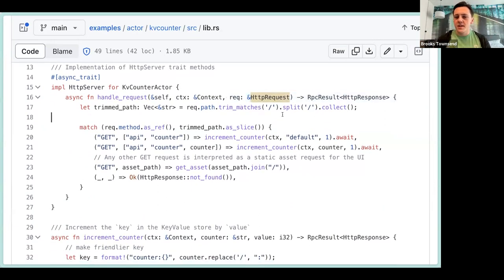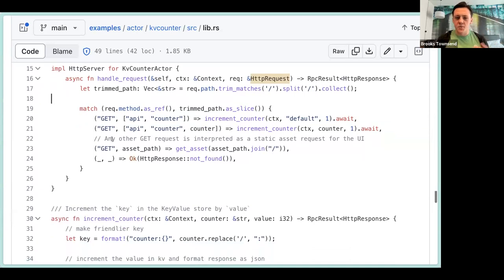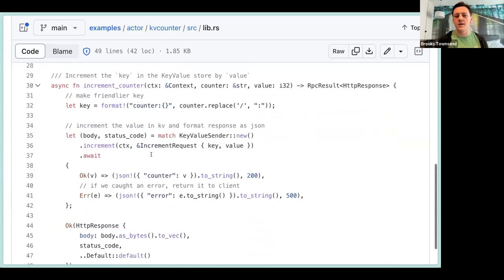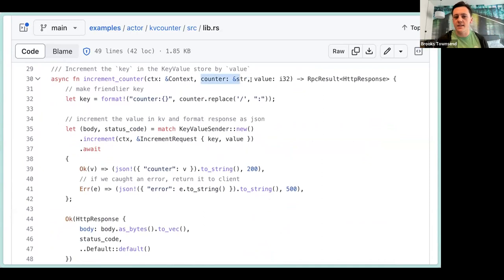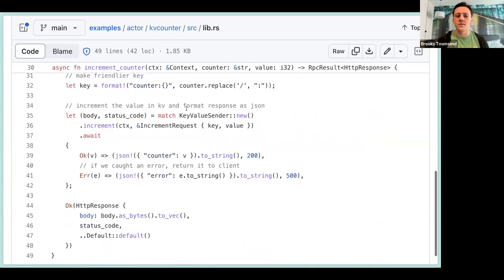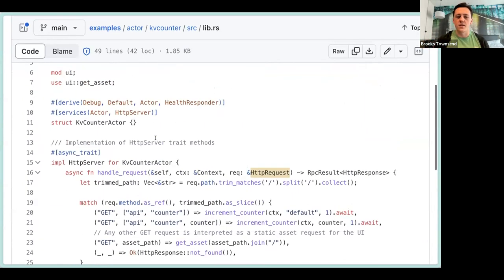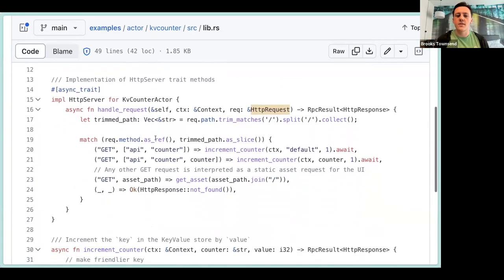Now, in response to an HTTP request, I do a couple of different things. One of them is serving a small static UI, which you'll see in a moment, which is very critical to the demo. But the core piece of the logic here is taking the key that we've sent with the HTTP request, using a key value sender, which is a generic representation of a key value store, incrementing the value at that key, and then returning the response as JSON. Very simple logic. The entire piece that makes up this small microservice is about 50 lines of code, including a little bit of breaking out into a function and all of that.